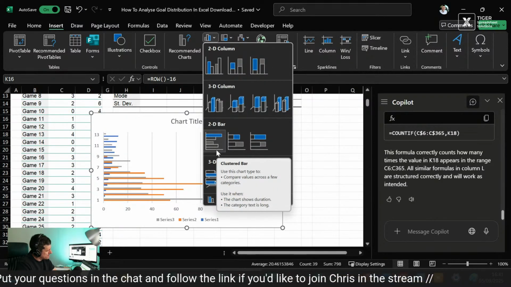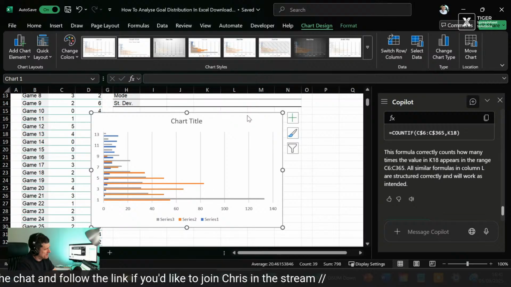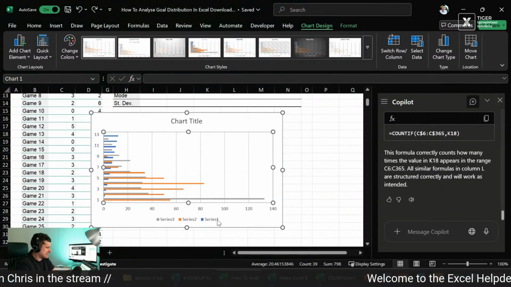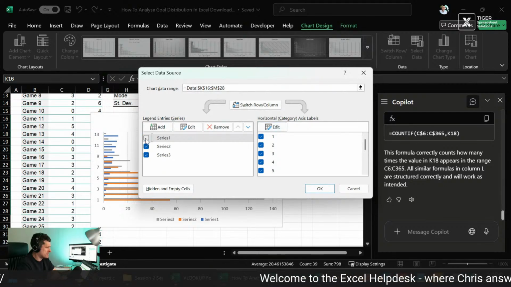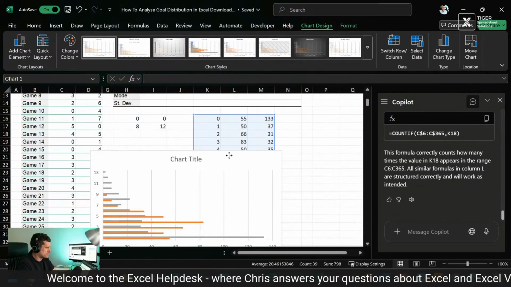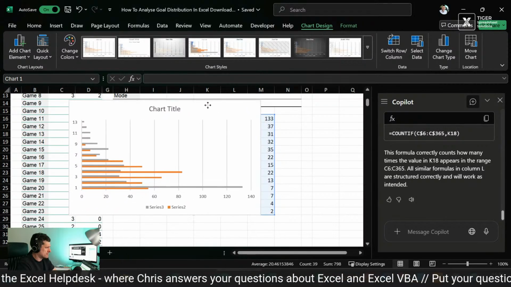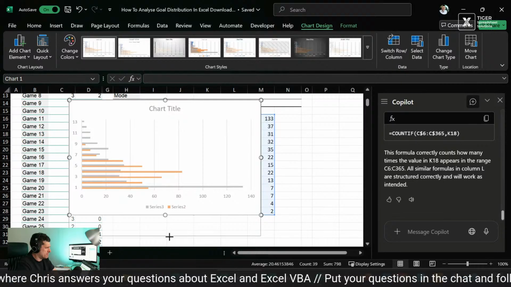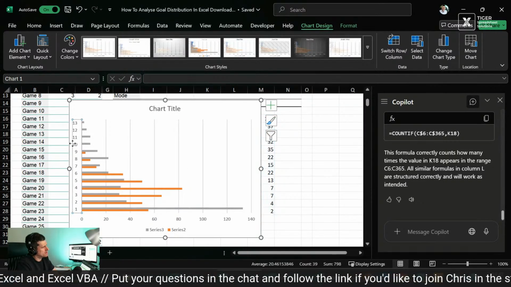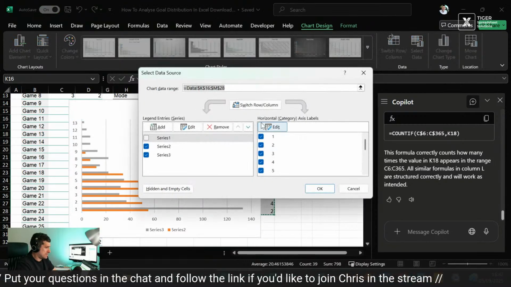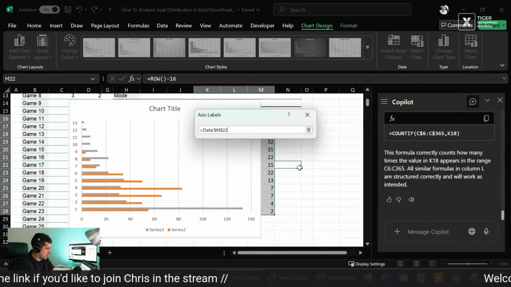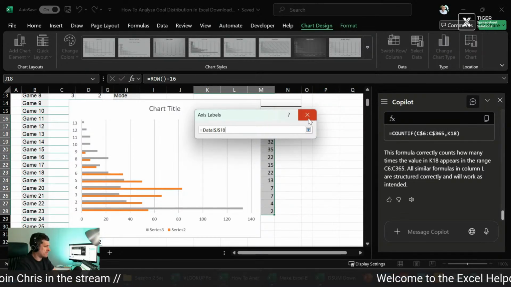Okay, it's given me 3 series, which is not what I'm looking for here. So let's go to select data. Let me just delete series 1. Is that going to work? There we go. Okay, something like that, I think, is a much better visualization. Okay, let's just get these actually pointing to the... that's annoying. Okay, I'm going to have to move the chart.